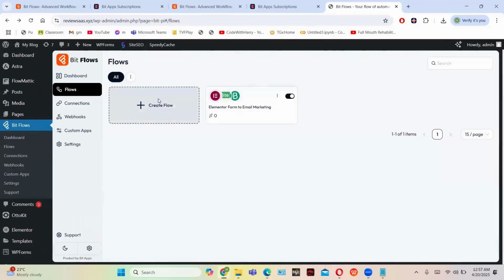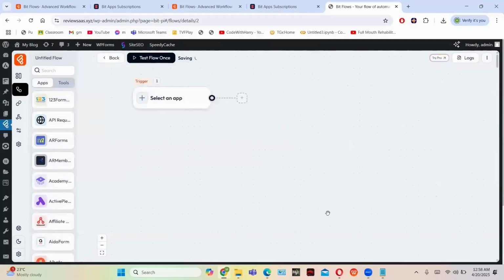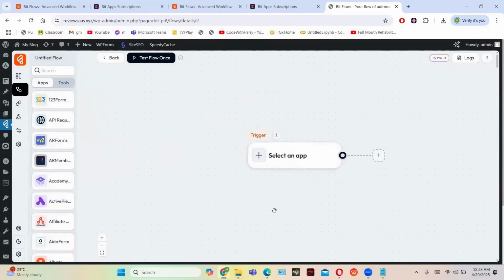Now let us create another flow, but this time we are going to create the flow from blank. We are going to create the flow from scratch. We are going to add everything manually and change all the settings manually. And the first thing that will appear is that you have to select an app for trigger.